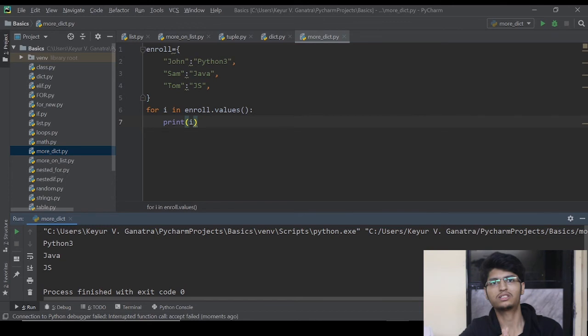So the purpose was to iterate through a dictionary. First we got the keys. This is the default behavior: when we iterate through a dictionary, it will return the keys of the dictionary. If we want the values, we can use the values method.